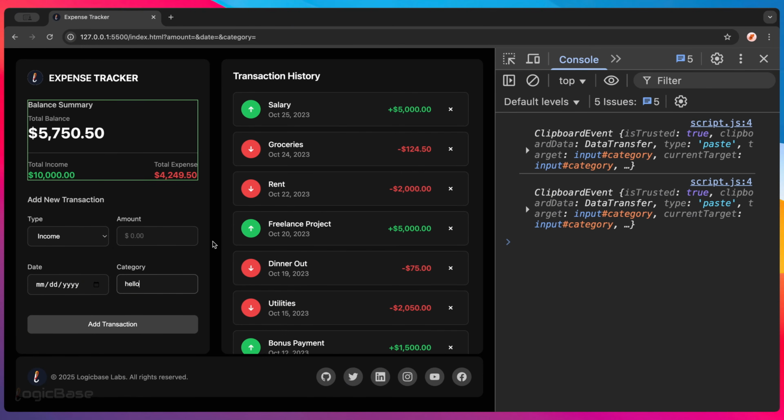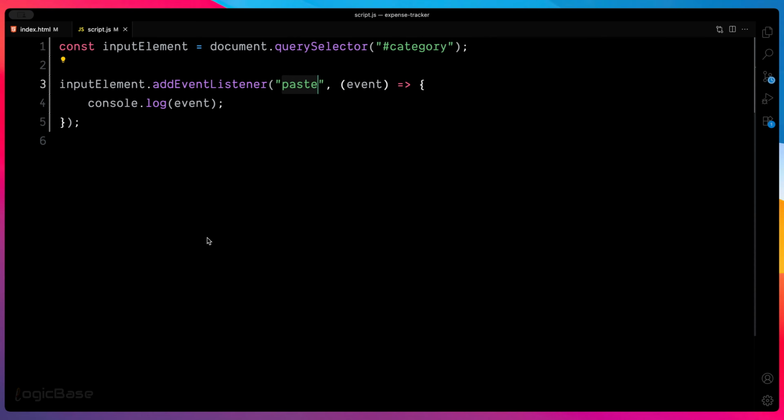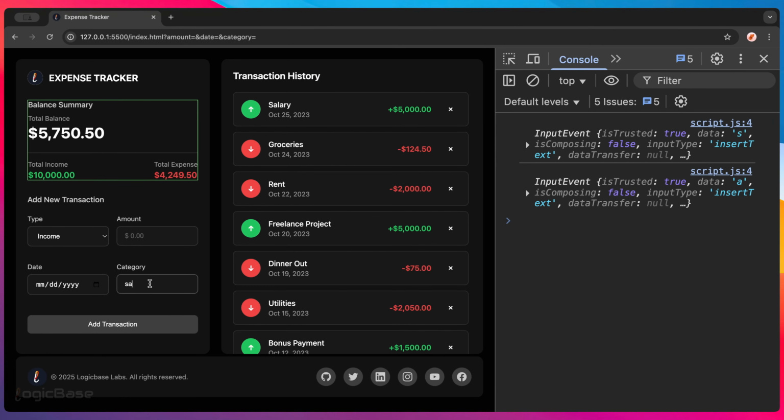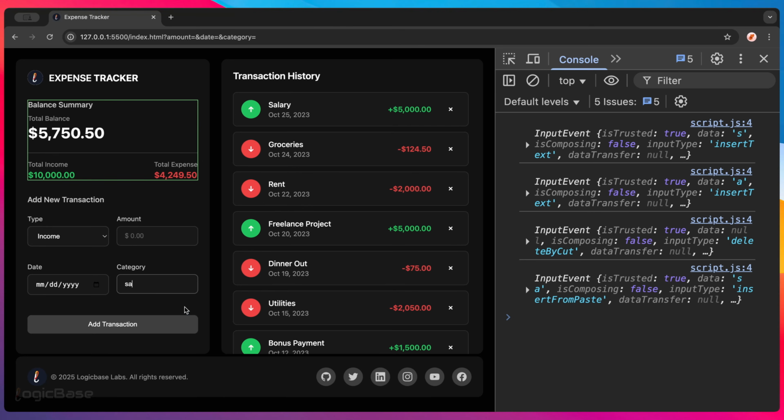Another very useful one is the input event. This fires whenever there's any change inside the input field. That means if you type a character, cut text, or paste something, no matter what kind of change happens, the input event triggers right away and logs in the console. Exactly like this, we can work with many different events beyond just inputs.